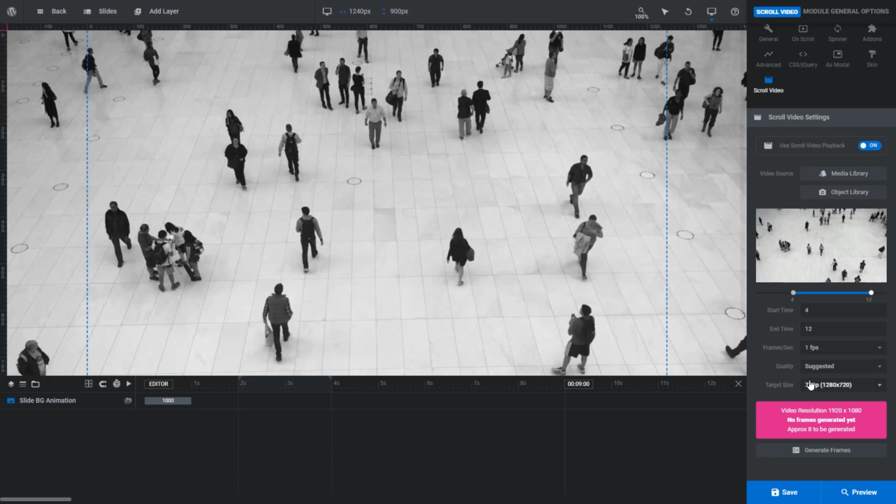Notice that in our pink information box, it now tells us the number of frames to be generated has dropped from 14 to 8. This is because we've selected only 8 seconds of video, while the frames per second to generate is set to 1 by default. But we know 1 frame per second can be a bit choppy, so to get a smoother playback, you might want to increase the number of frames per second that are to be generated.